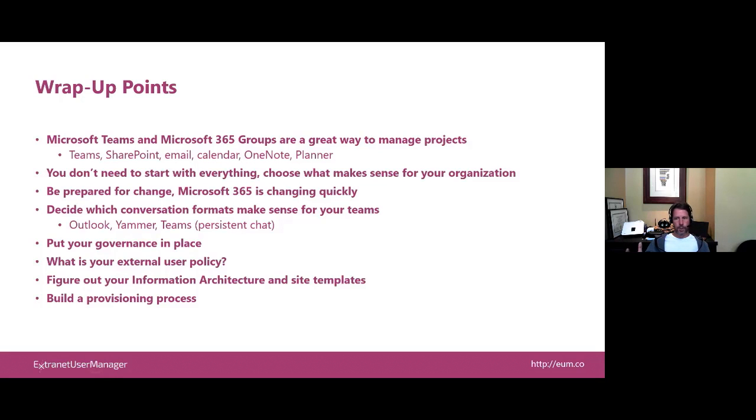But be prepared for change. Microsoft 365 is changing very quickly on a weekly basis. New things are coming out. So keep abreast of that and understand that change management is an important part of how you manage this in your organization. Decide conversation formats, pick for one project. Hey, we're doing email, we're doing Yammer, we're doing Teams. I'm a fan of Teams in general, or email, not so much Yammer from a project's point of view, but decide what makes sense for your organization.